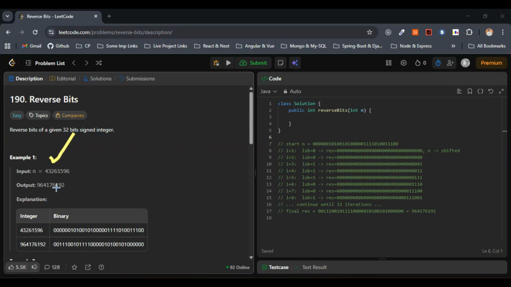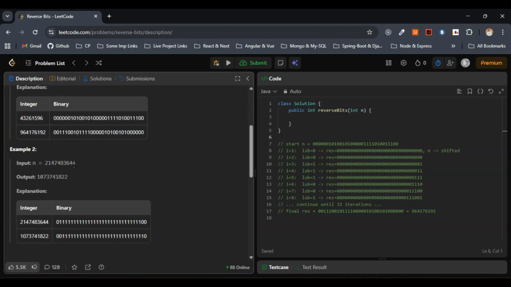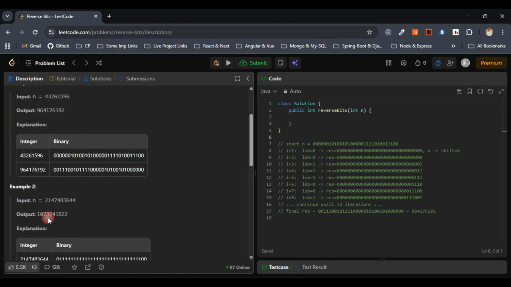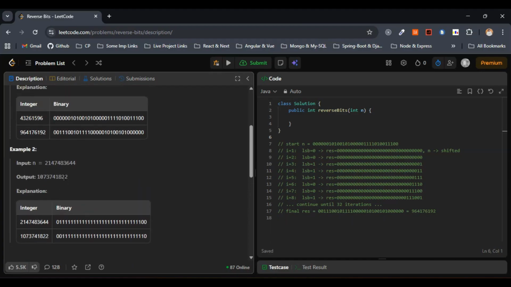Let's directly discuss the approach by considering example one. It is the same for example 2 as well. In both examples, the input is a 32-bit signed integer, and the output that we got is this one. You can also look into the constraints. They have given that n is greater than or equal to 0 and less than or equal to 2 to the power of 31 minus 2, and that n is even. Just keep that in mind as well.